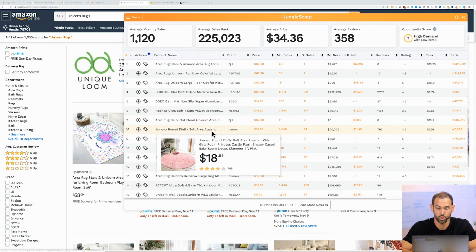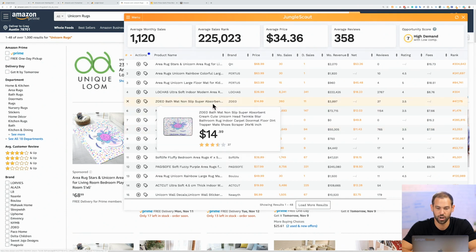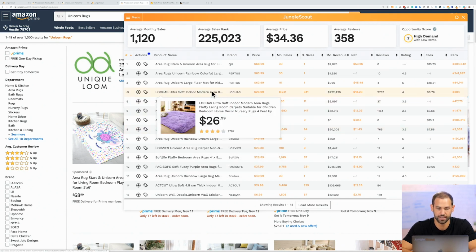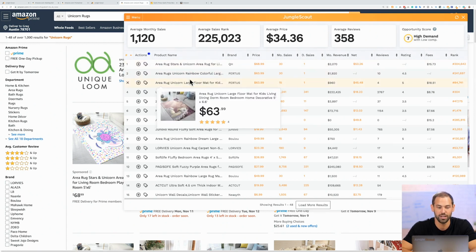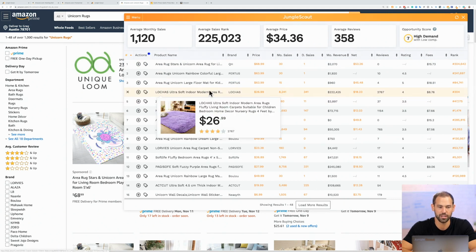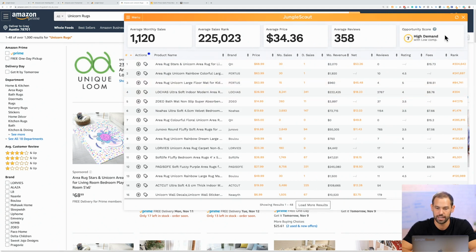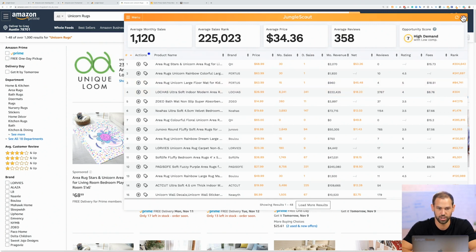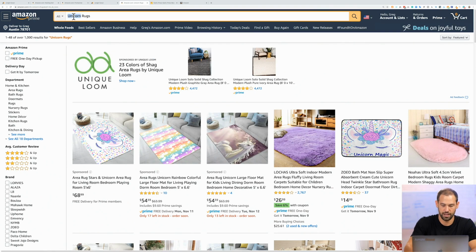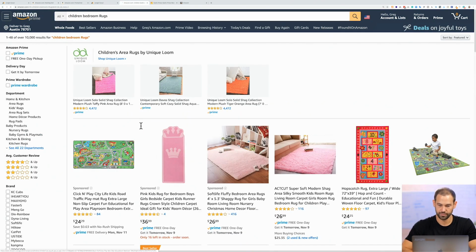So it looks like the actual unicorn ones aren't doing that well. This one's decent, but the actual unicorn ones aren't the ones selling that well. It's these other results showing up in unicorn rug search results. So another area we could look at, now that we just got this idea, would be, let's do children's bedroom rugs. Looks like those are the ones that were selling really well.